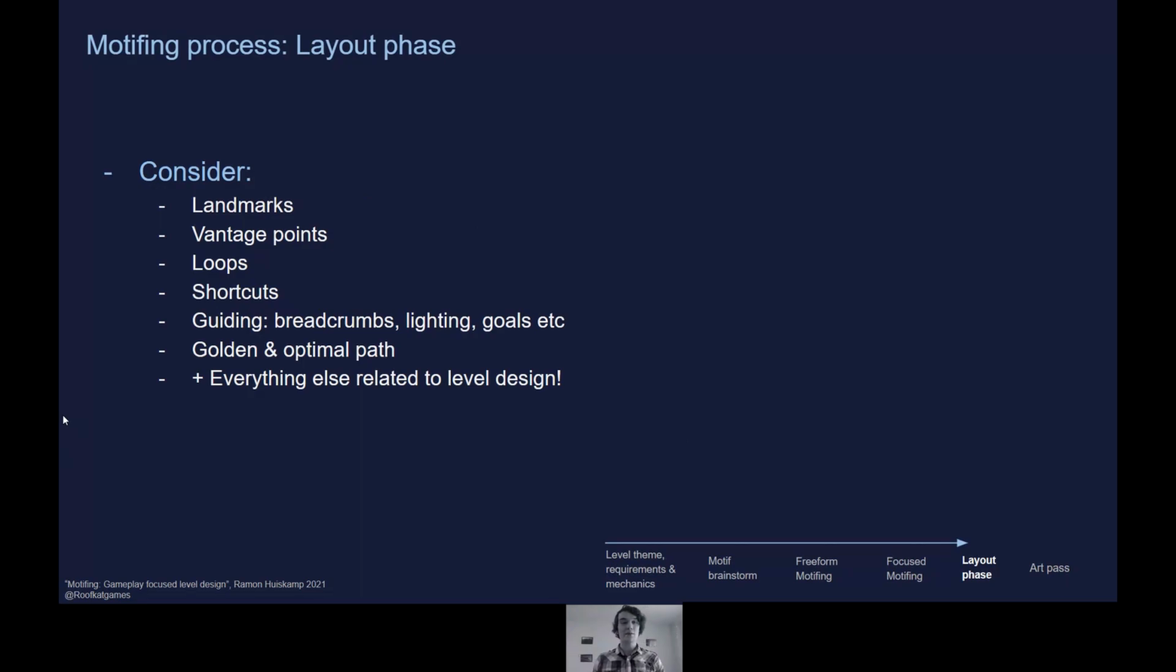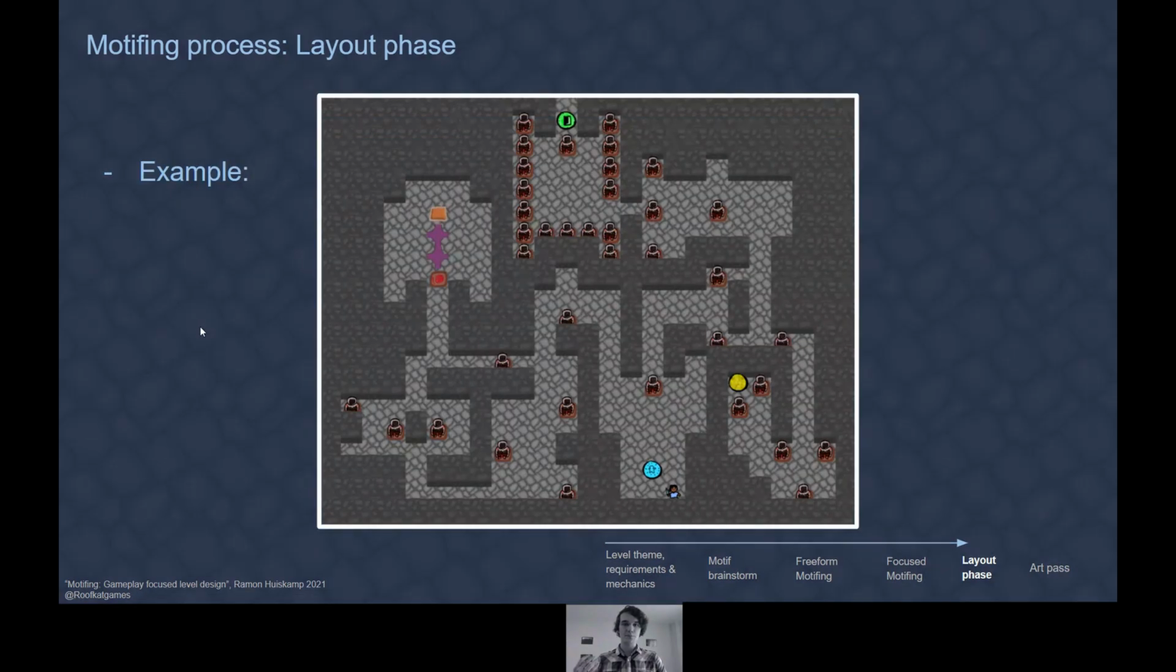At this point, you're essentially considering everything. You are thinking of landmarks, vantage points, making sure you have some nice views as you get through the level, thinking of loops and shortcuts to make everything feel connected. You're thinking of using all the tools to guide the player if you want to make sure that the player knows where to go. Think of your golden and your optimal path to make sure that you have a good sense of your own level. And essentially everything that you might normally do in a gray box, you want to consider in this layout phase.